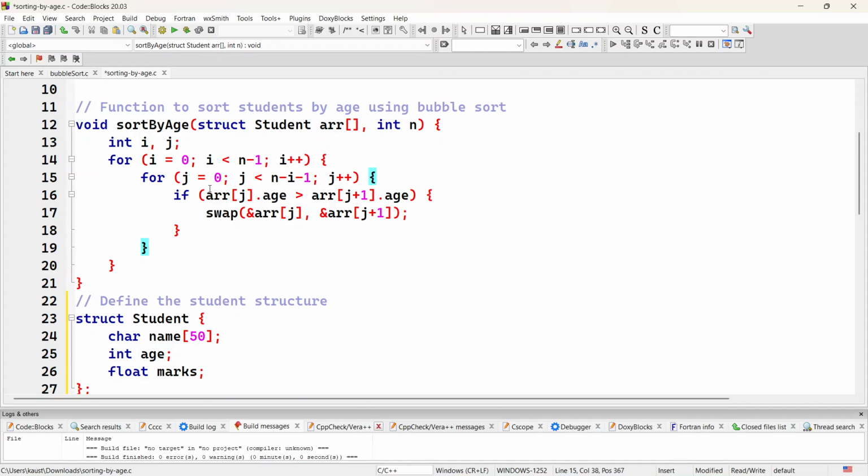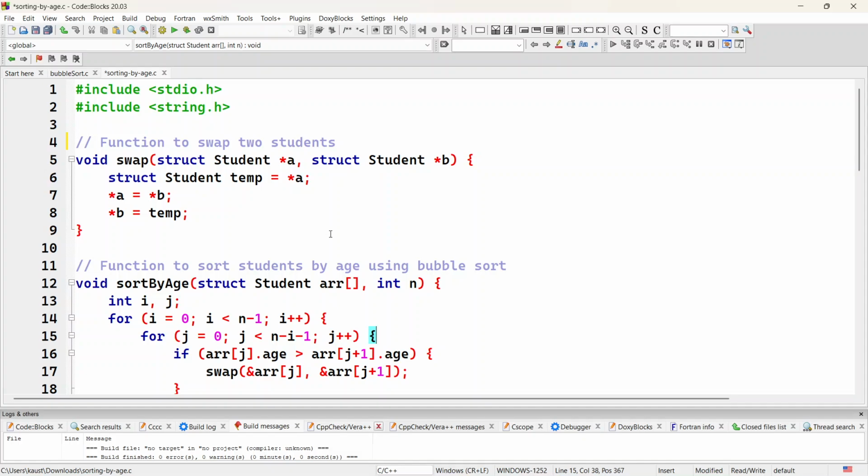So now on what basis will you swap? If array j dot age, you cannot simply say array j greater than array j plus 1, because in this case array j is a structure variable. Inside that we have 3 members. On the basis of which member do you want to sort? So here we want to sort on the basis of age. So if array j dot age is greater than array j plus 1 dot age, then they are not in the proper ascending order. Therefore swap address of array j comma address of j plus 1, because the swap method that we'll use here takes the address of the two elements in order to swap them.